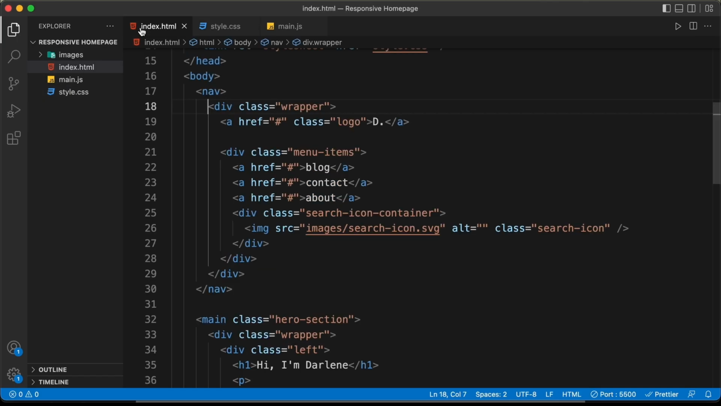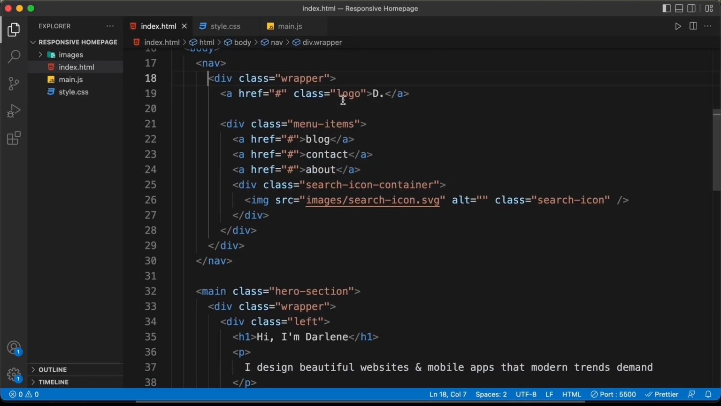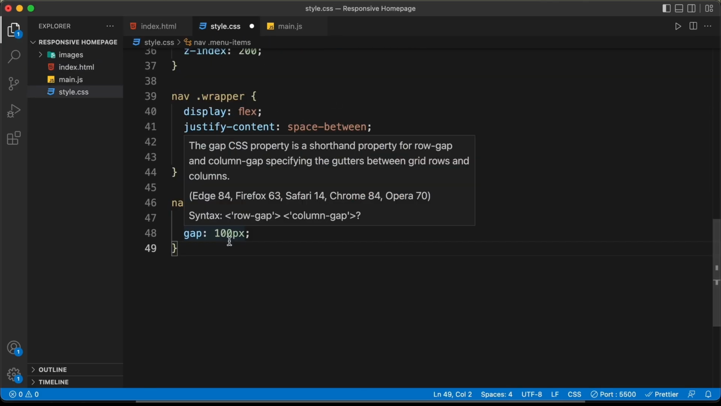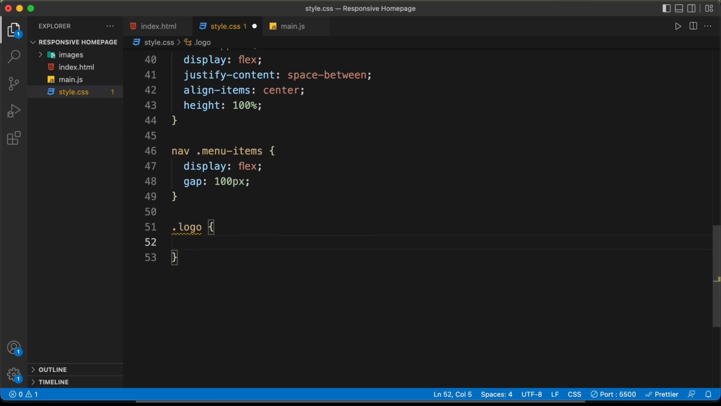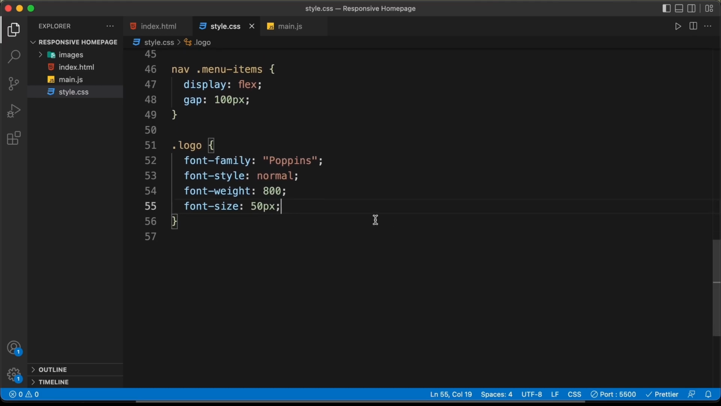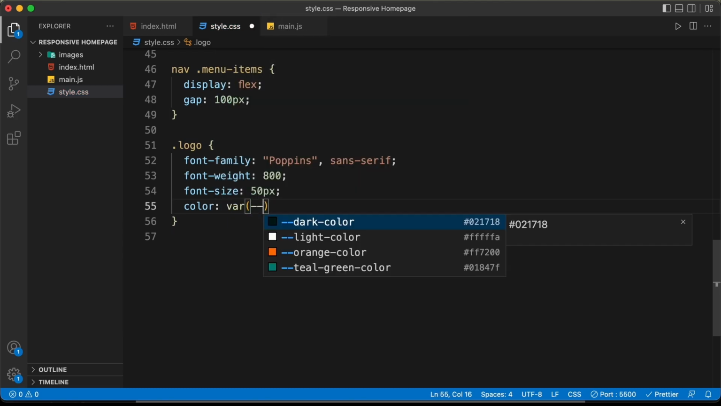And if you take a look at the logo, here we can see for the logo we have a class of logo. So let's target that. Let's type logo and let's paste the styles over here. And we also need to add sans serif. And we don't need to have this font style over here, so we can just remove it. And we also need to set the color of this logo to the dark color. So let's type var dark color.